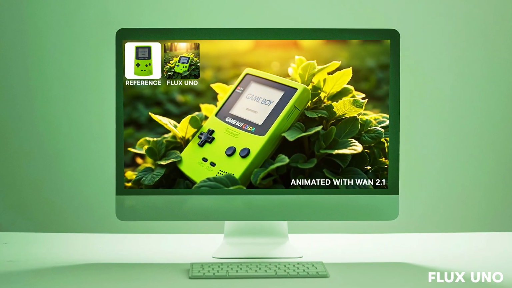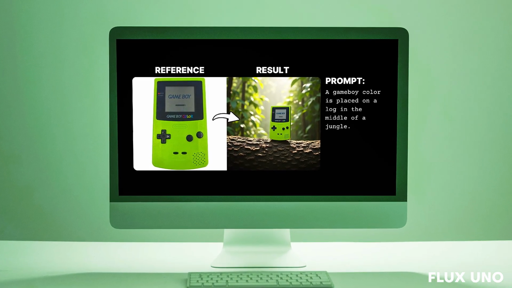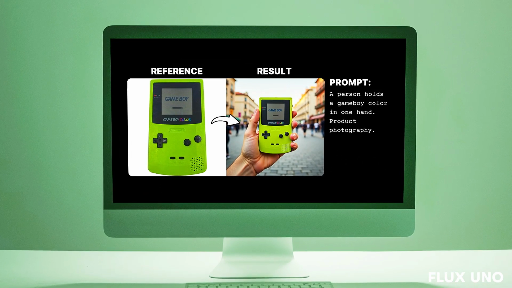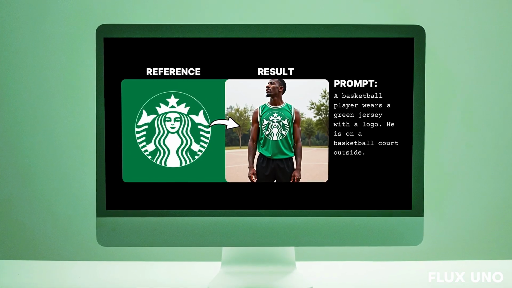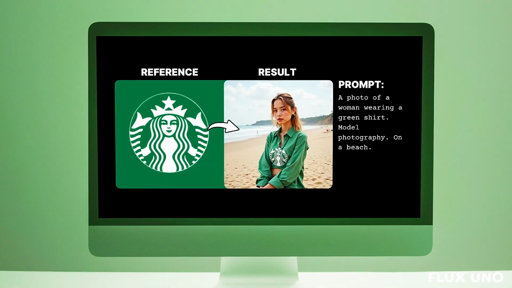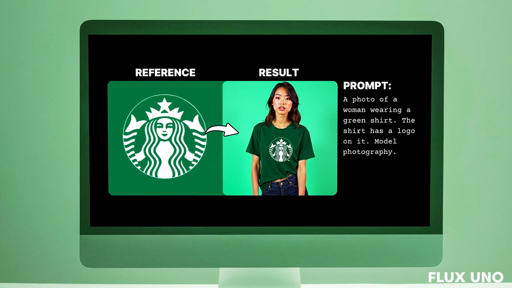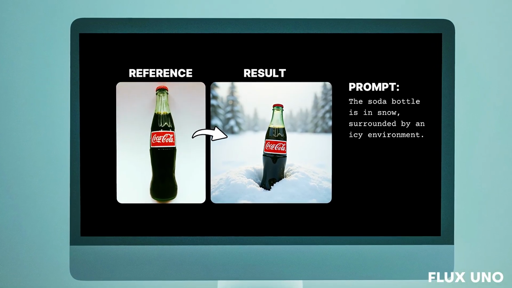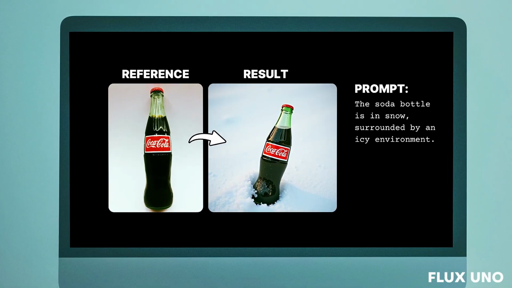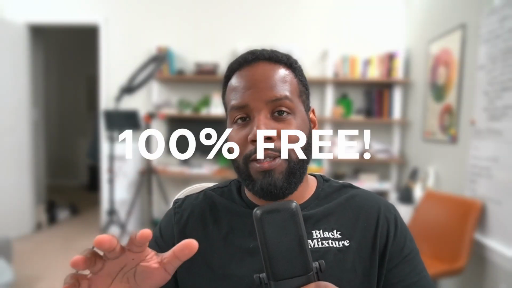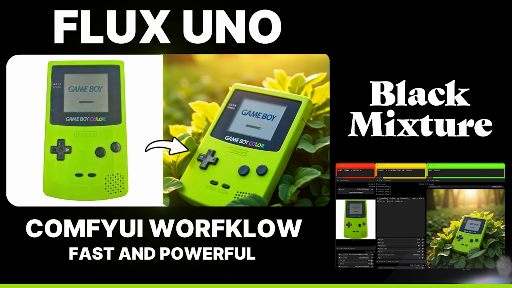Today, we are talking about a brand new AI model called Flux UNO, and it's perfect for product mockups, consistent fashion designs, and object-specific scenes. What's really cool about this model is that not only is it super powerful and runs really fast, but it is also completely free to use. So today we're gonna be diving in. I know you're super excited, I am too. All right, let's go.